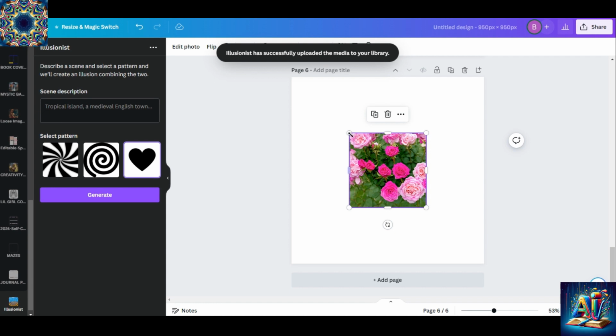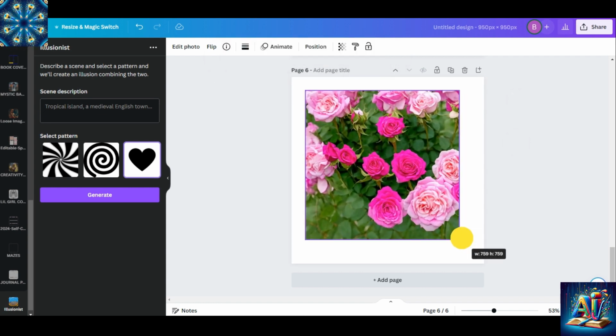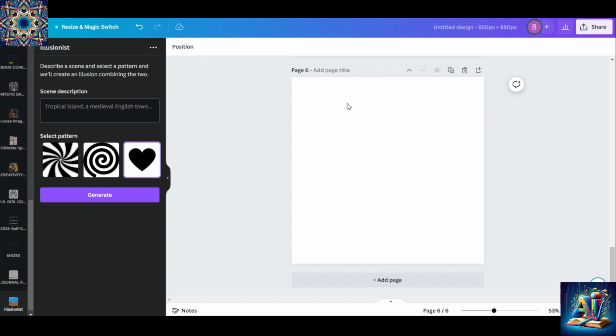Okay, so this is what it gave us, where it looks like it did the little heart thing, but it's like a heart just stained in the back of the picture. I thought maybe it was going to make like a pattern of red roses in a heart, but it didn't do that. So that's not what I'm looking for either.